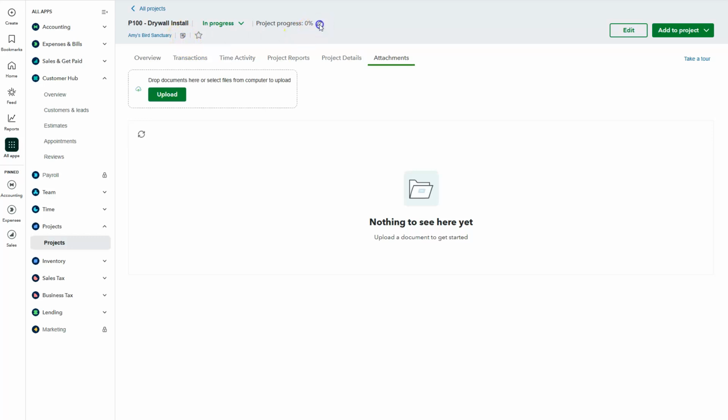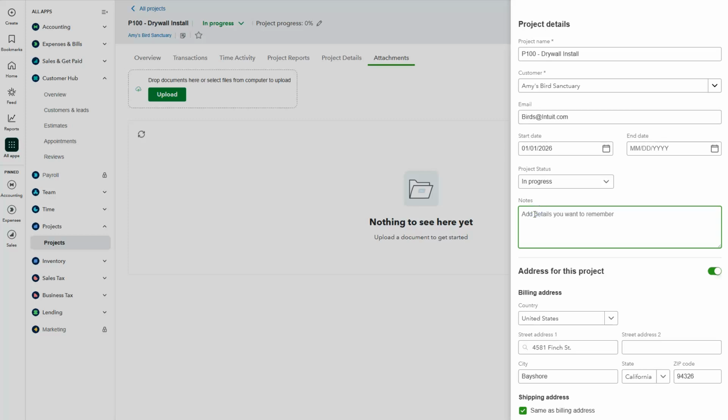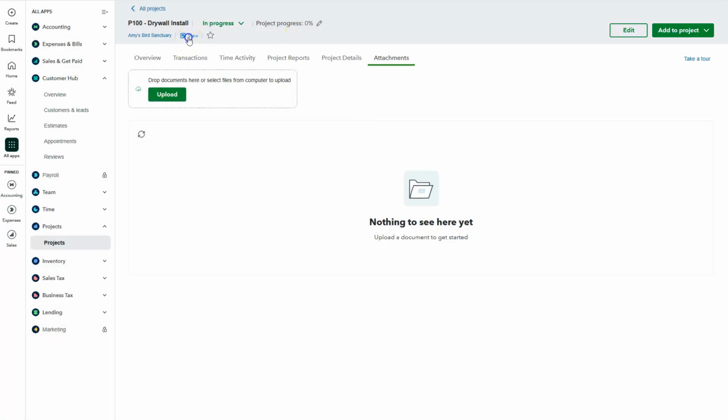You can also add notes. So let me close that. That's the progress. These notes right here, there's no notes here, but the way to add notes is you want to click edit and add the notes here. And once you save, you'll be able to see the notes.